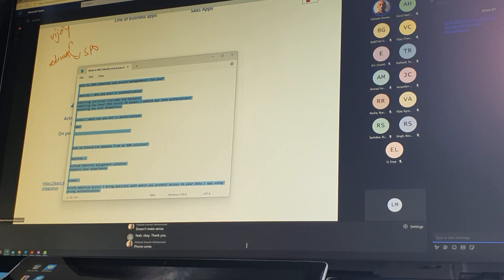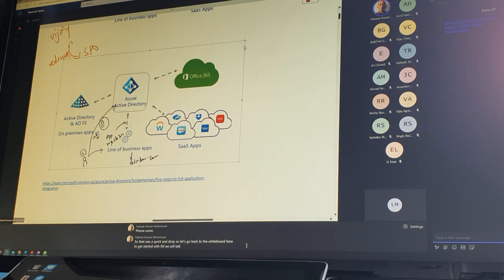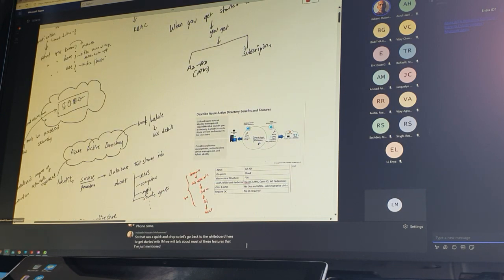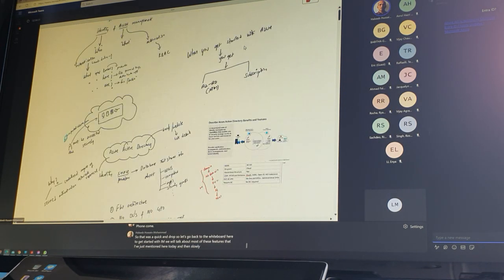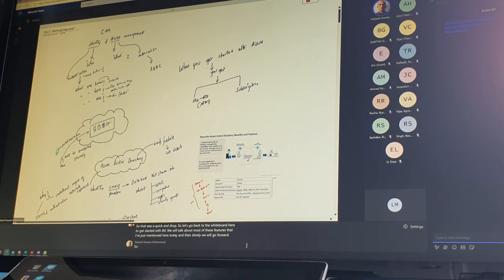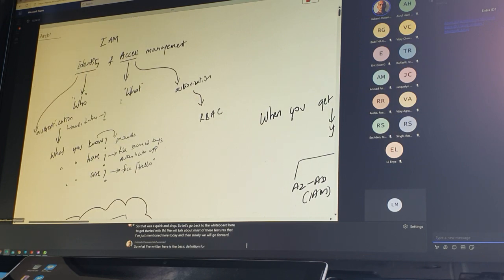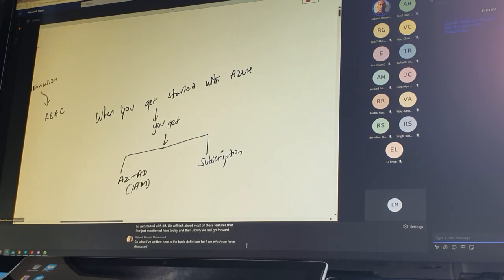So that was a quick intro. So let's go back to the whiteboard here to get started with IAM. We will talk about most of these features that I've just mentioned here today, and then slowly we will go forward. So what I've written here is the basic definition for IAM, which we have discussed. And then we already know this.